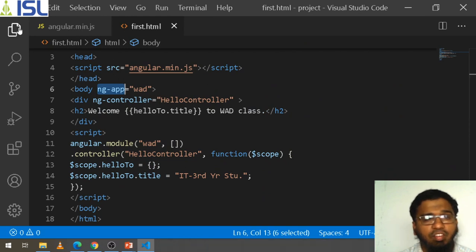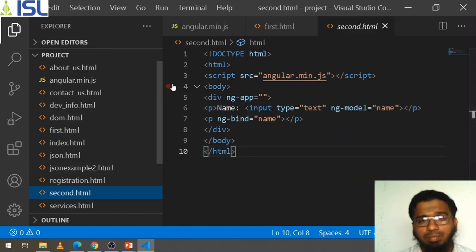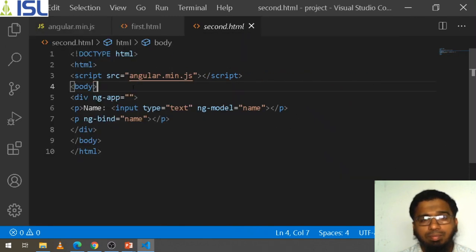So I already created that file, its name is second.html. Here is the same example: document type HTML, and I use AngularJS, ng-app empty, and input type equals text, ng-model name. So whatever you write here will be the model; whatever is saved in the model will at the same time bind in the paragraph.